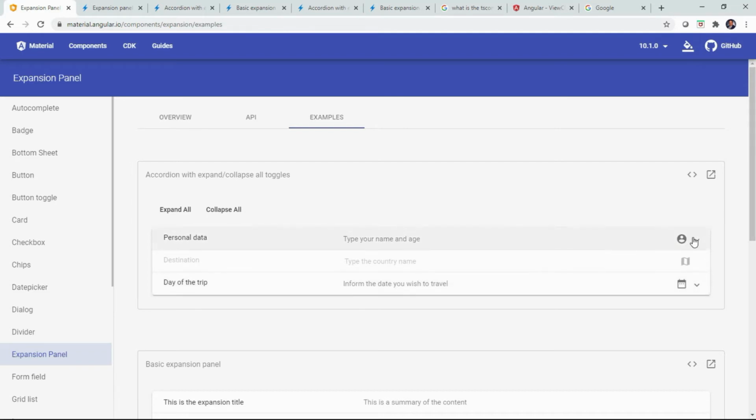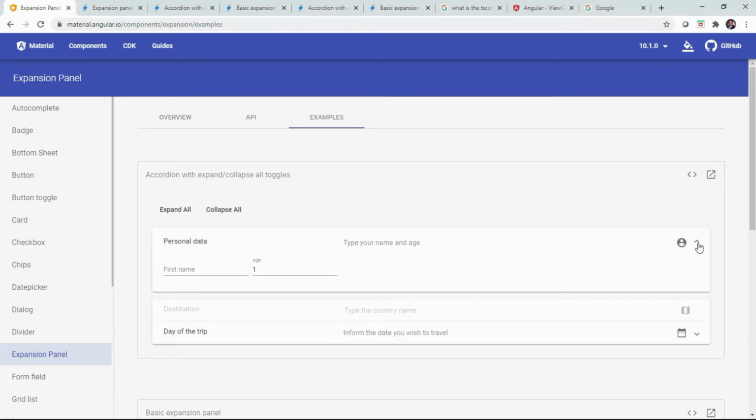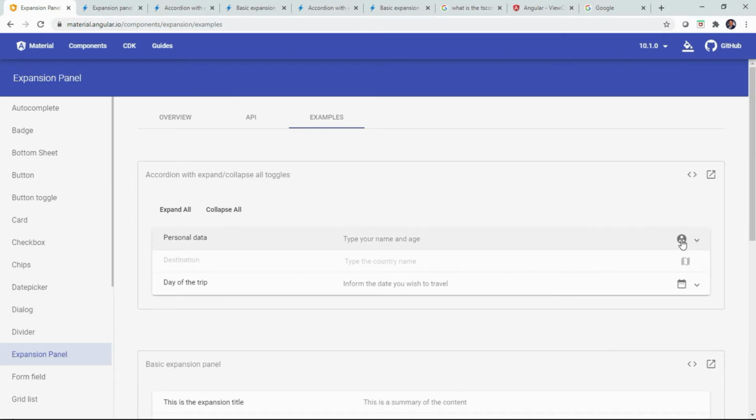Now notice the default expansion collapsed and expansion icon here on the right. There's also an additional icon here which gives you a little bit more flavor to what this panel is all about. Here's your account information, personal information. Here's your calendar information, whatever. And this is a flag, your destination, whatever.